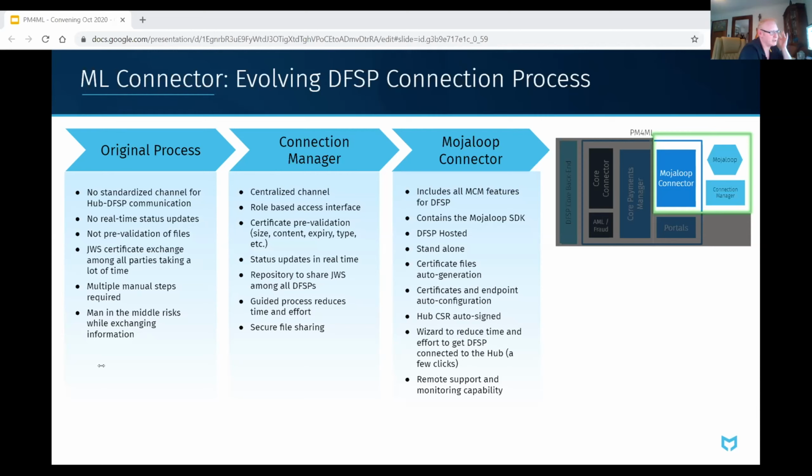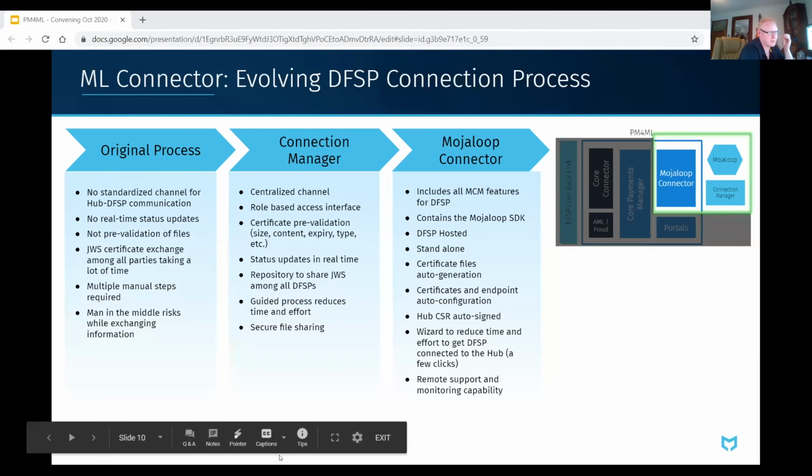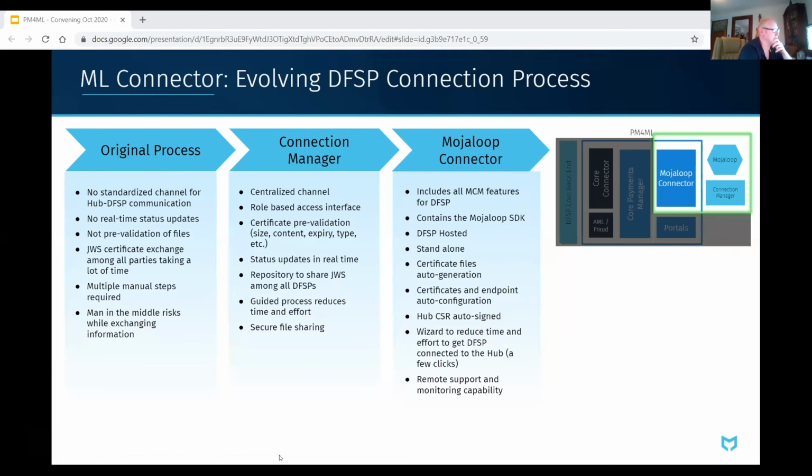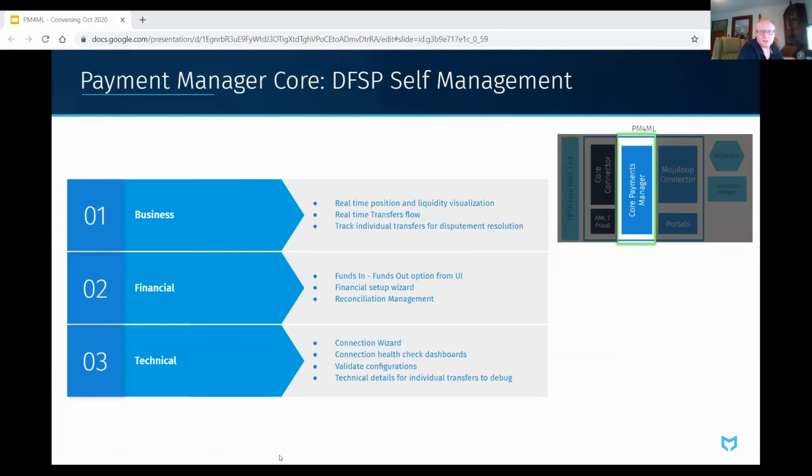On top of that, enterprise-grade monitoring and manageability features and remote support capability. While Payment Manager uses these additional features of the connector to enhance both the scheme and the DFSP experiences, it can be used standalone, and this gives the advantage of the Connection Manager integration and the supportability above and beyond the vanilla SDK. Next slide, please.